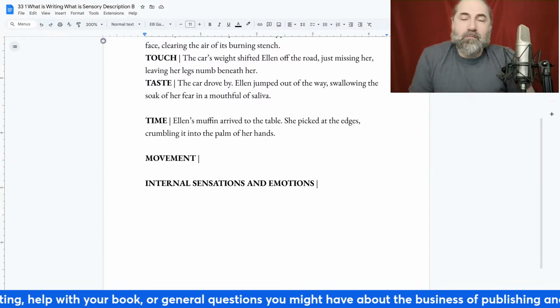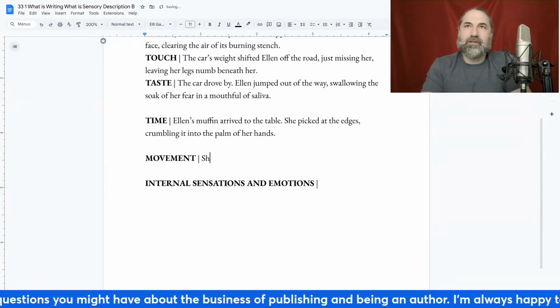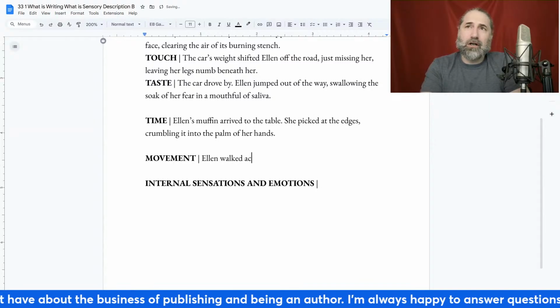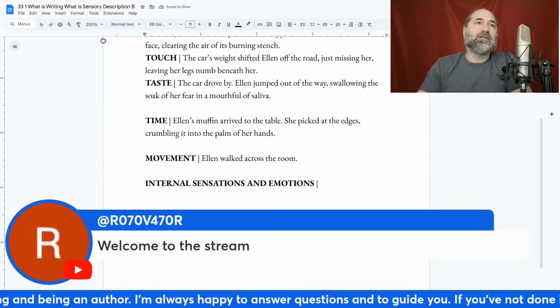So movement is different than, let's do Ellen. Ellen walks across the room. That isn't necessarily movement.